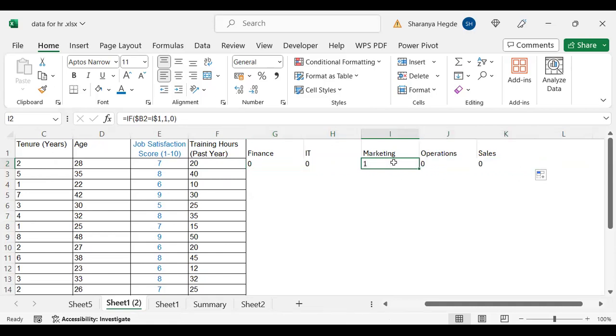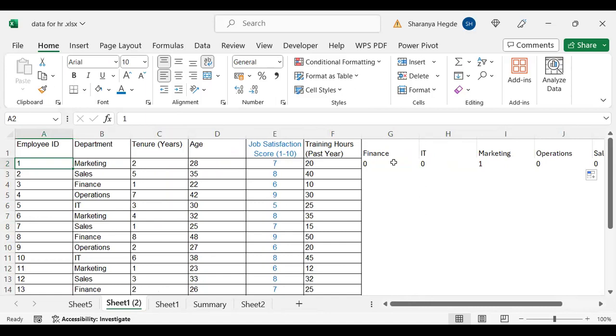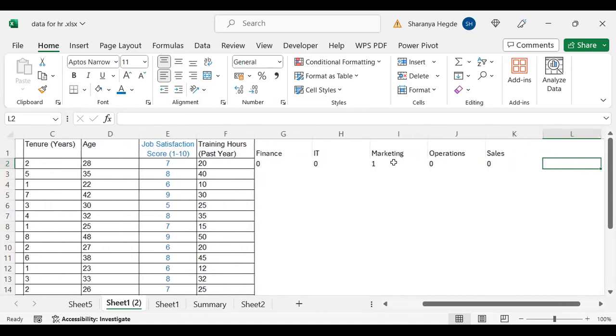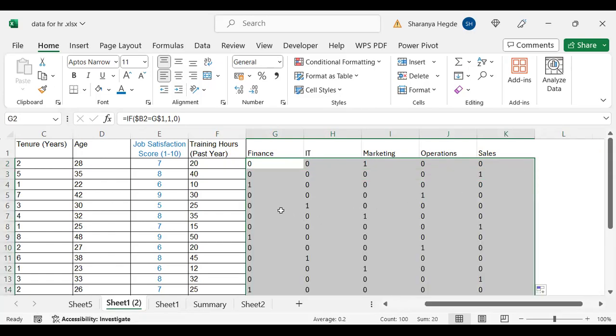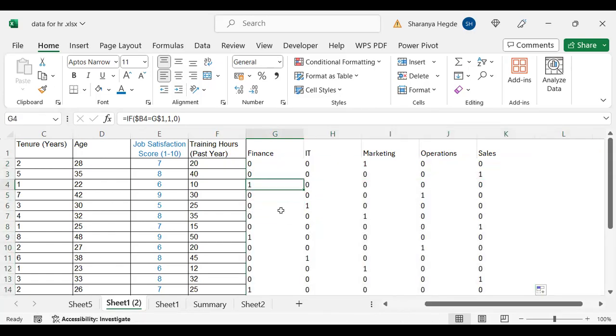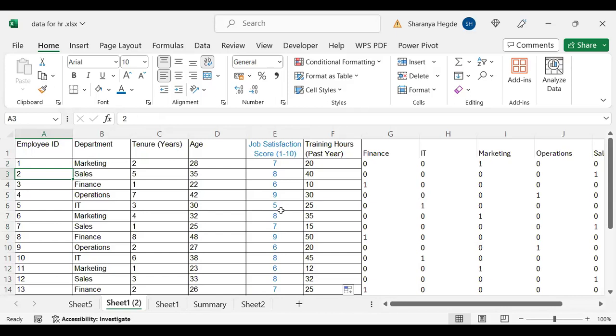So yes, this person belongs to the marketing department. So the formula is working fine. It's showing me this employee is from the marketing department and not from any other department. So I can take this formula and just run it through. Okay, so how do I know that this formula is working fine? I just eyeball it. So this guy is coming out in sales. Let's see. Yes. So the formula is working fine. Now I have all my data in numeric format.